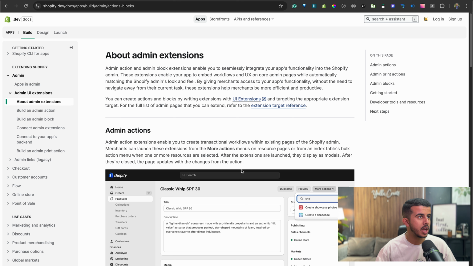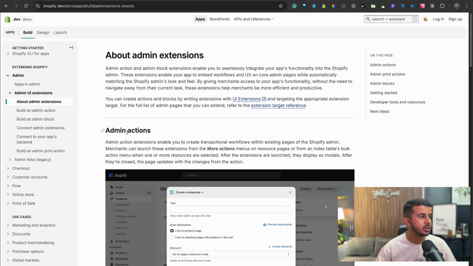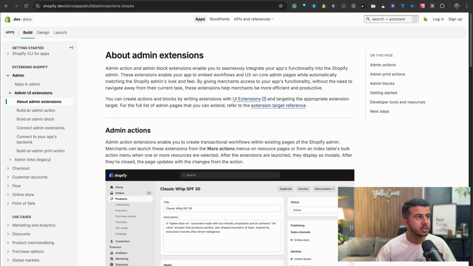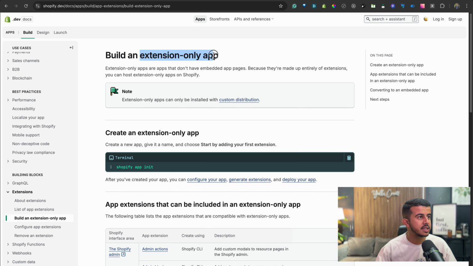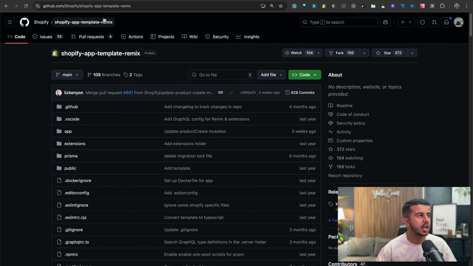Awesome. So let's build a Shopify app with a Shopify admin action that will be in the product page, where someone can generate a unique checkout link to send to their customers so they can purchase a specific product. Also, one thing to note, we can build an extension-only app, but this one will only be for Shopify custom distribution, so it cannot be a public Shopify app. And I will be using, as usual, the Shopify Remix template. So let's go to our editor.